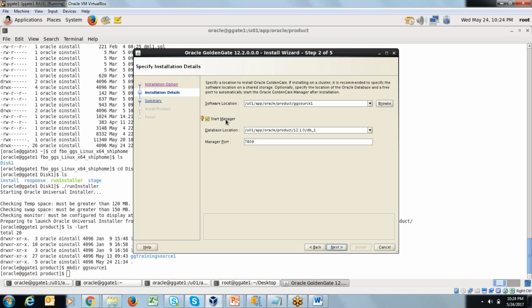So we'll do one installation on Ggate 1 with this box checked, and we'll do another installation on Ggate 2 by unchecking this box. Let us proceed by checking this box. So we'll be starting the manager on Ggate 1. When you start the manager, it asks for the database location as well. So you need to provide the database home.